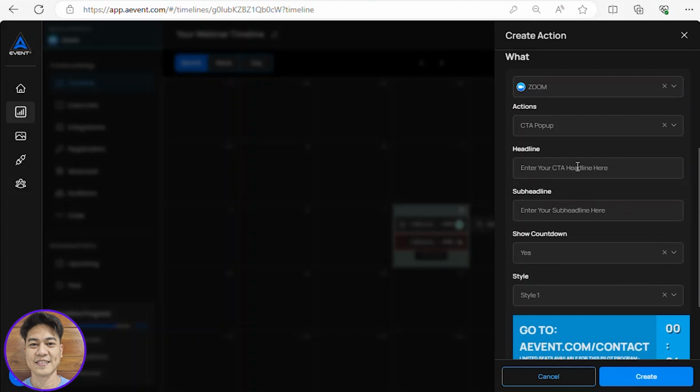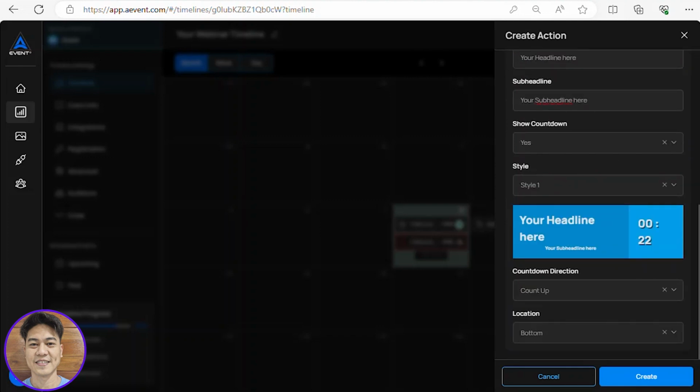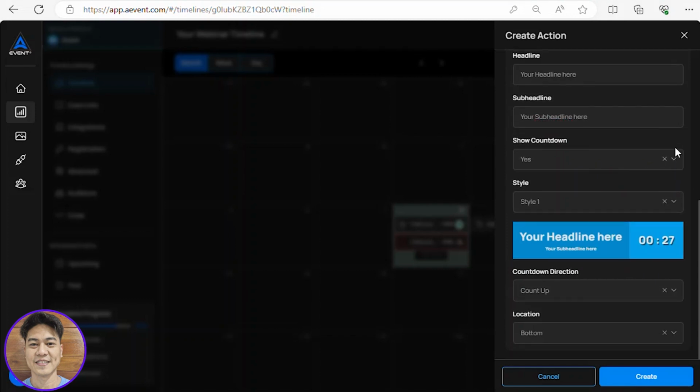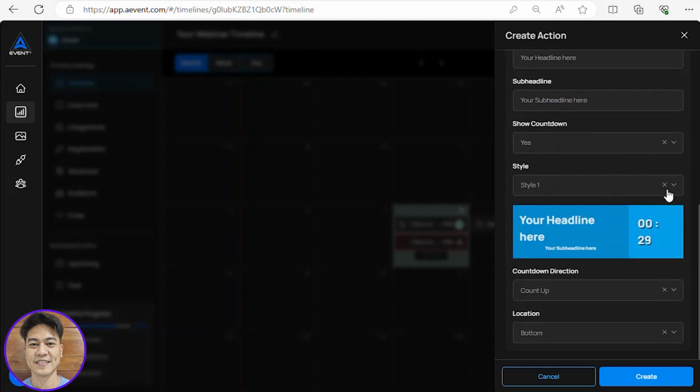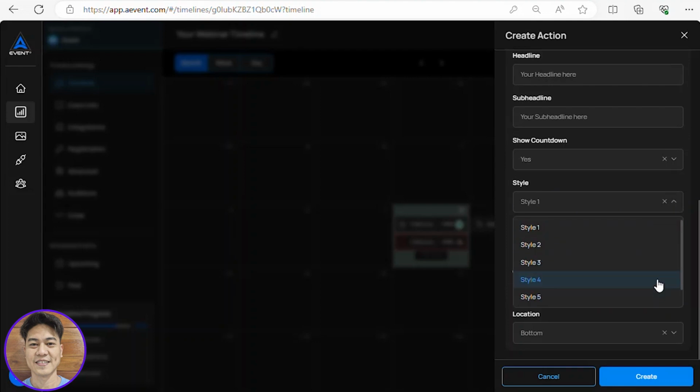Let's enter our headline and subheadline. We can choose if we want to show a countdown or not. This time, let's select Yes. You can select from 6 different styles. For this example, we're selecting Style 1.